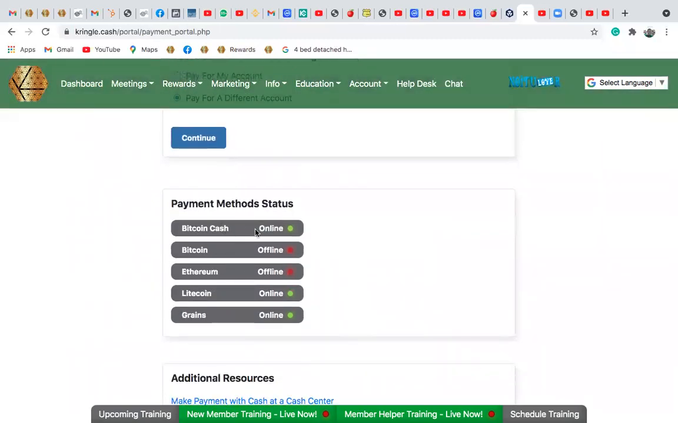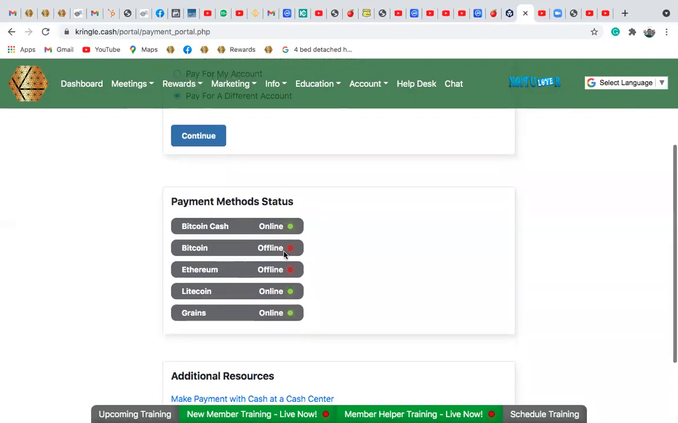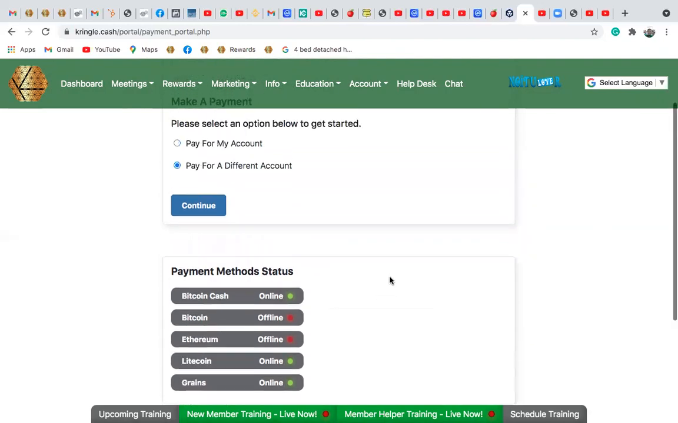And of course, I want to pay with Bitcoin Cash. And if you are paying monthly, you see that Bitcoin and Ethereum, you can't pay monthly unless you want to pay yearly in advance because the charges are really high. So this is what is on now, right? Bitcoin Cash, Litecoin, and Grain. So I want to pay for somebody using Bitcoin Cash, so I will select Bitcoin Cash.